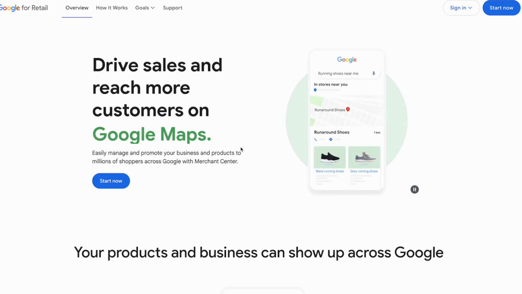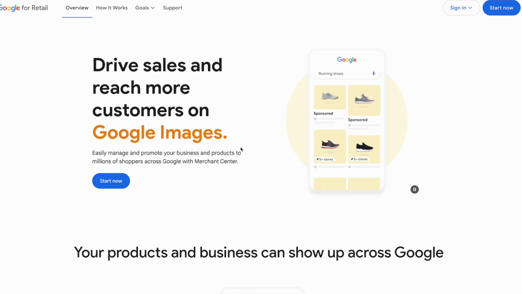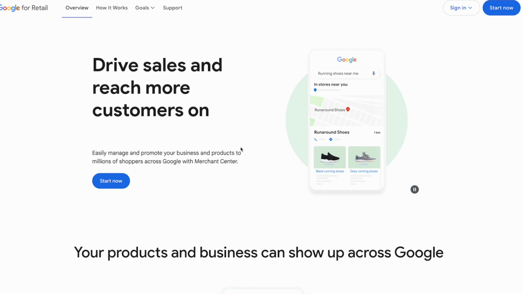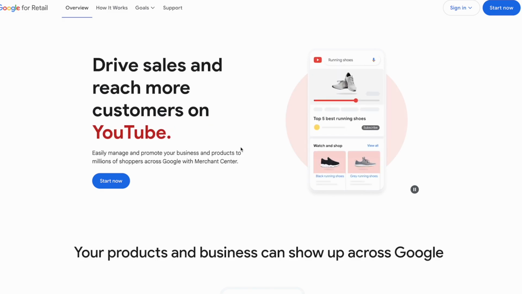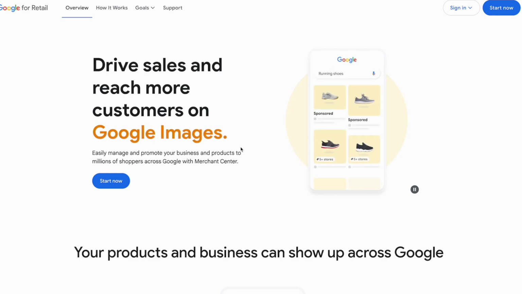Now, the first thing I want to talk about very quickly before we actually link these two platforms is I want to explain what Google Merchant Center is. Basically, it's a platform that allows you to upload your store data and your product data on Google, making your products visible across many of Google's platforms like Google Search, Google Shopping, and YouTube.